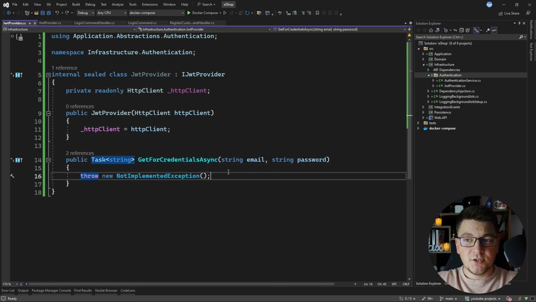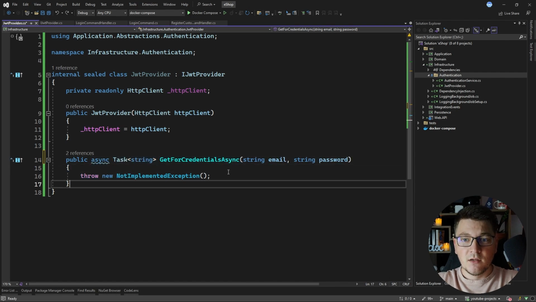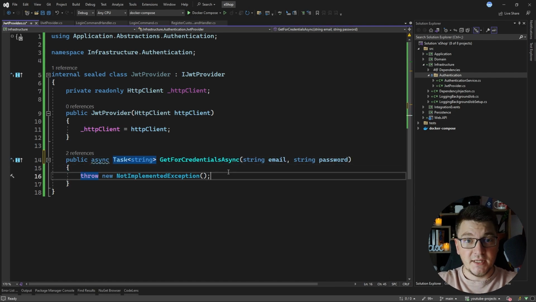My implementation is pretty straightforward. It's just going to send a post request to the respective endpoint for obtaining a JSON web token, and we're going to return the response from this method. So let's create the request object that we're going to need to pass to this method.